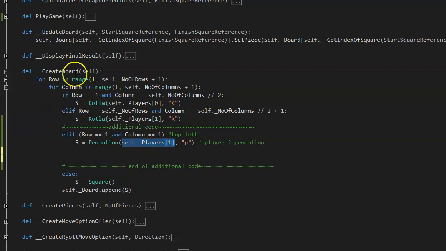I did jump in, I assumed you knew what create board does. It basically whizzes through every single element of the board, and it either sets it as square or in this case a cotler, and now we're going to add in the promotion.